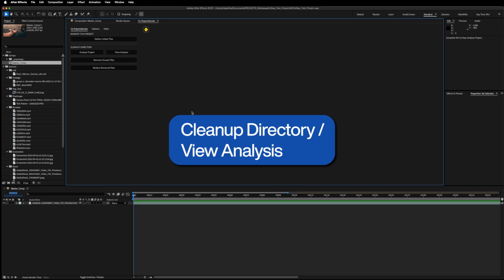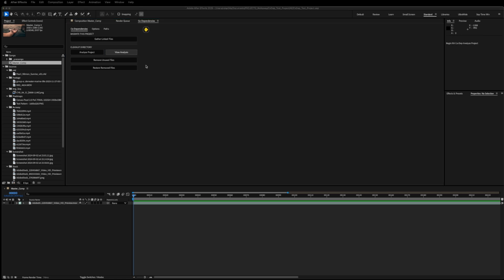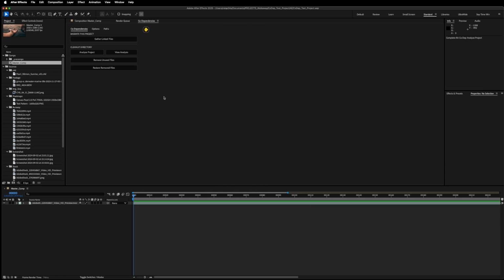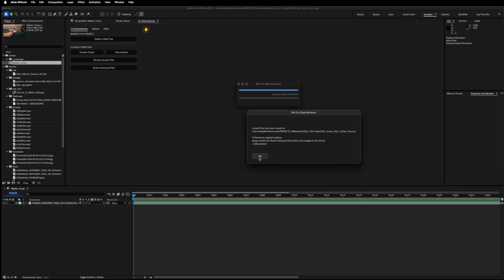If I want to take a look at the contents of this analysis file, I click on here, and it'll bring up this same window. Now I'm just going to go ahead and choose Remove Unused Files. It's going to prompt me to choose a directory to clean up. And in my case, it's the same directory that I used in Gather Linked Files. So I'll navigate there and hit OK.